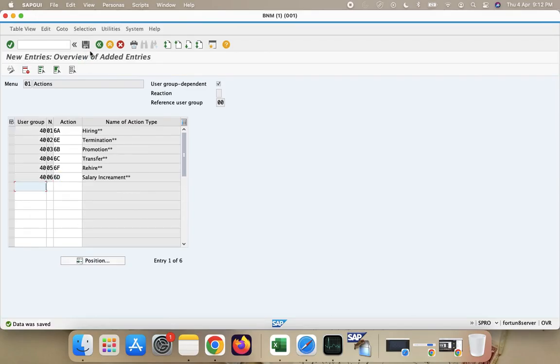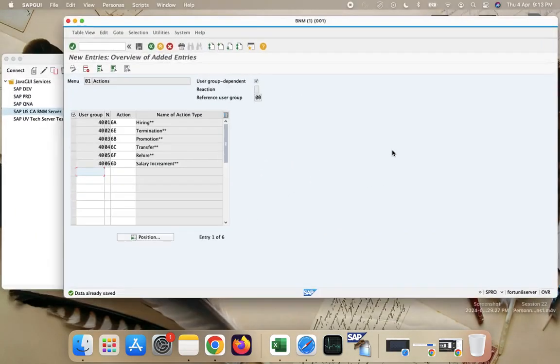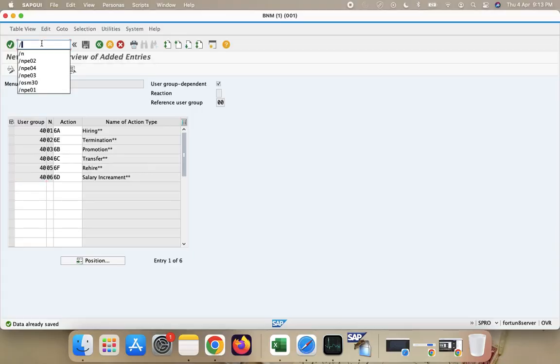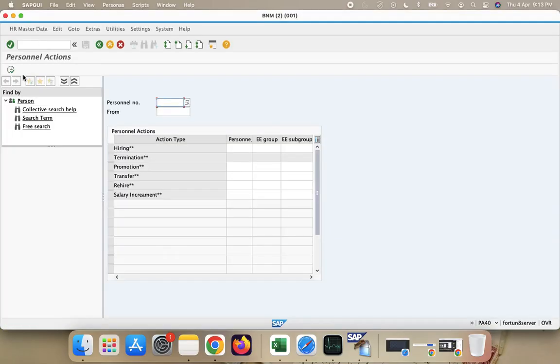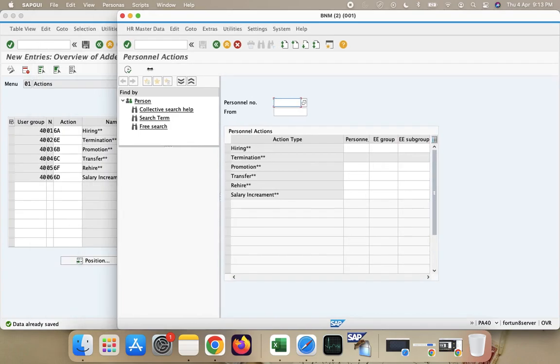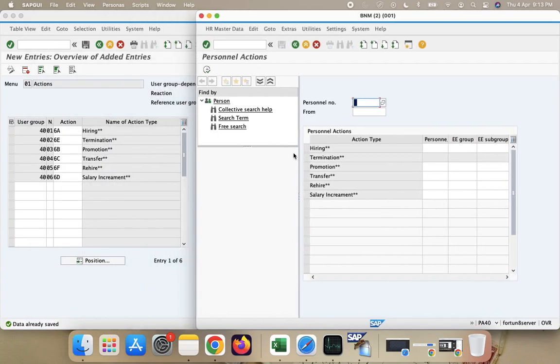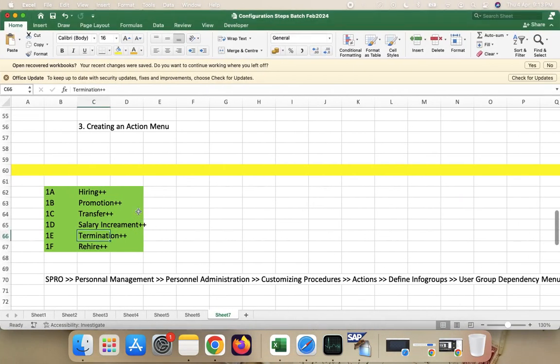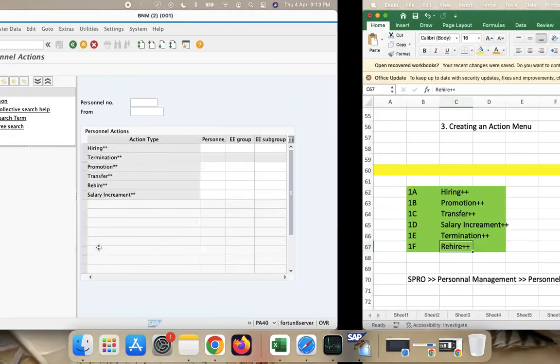Save. So as of now we are keeping this screen open for the side by side comparison. अब हम क्या करेंगे, अब हम PA40 पे जाके देखेंगे. /o PA40, we are opening a new screen. So see, अब जैसे ही मैंने न्यू स्क्रीन ओपन की तो ये मेरे सारे के सारे एक्शंस जो मैंने कॉन्फ़िगर किए थे ये आ गए. अच्छा, इसका सीक्वेंस देखो. अच्छा, पहले मैं सीक्वेंस क्या मेंटेन करके चल रहा था. सबसे पहले मैंने हायरिंग एक्शन कॉन्फ़िगर किया था, फिर प्रमोशन किया था, फिर ट्रांसफ़र किया था, फिर सैलरी इंक्रीमेंट किया था, फिर टर्मिनेशन किया था, फिर रीहायर किया था.